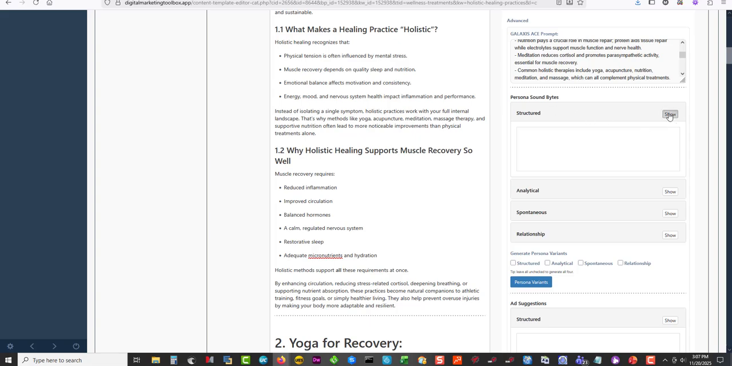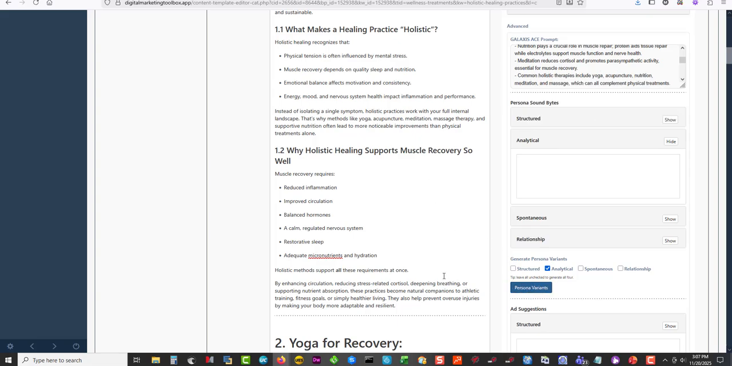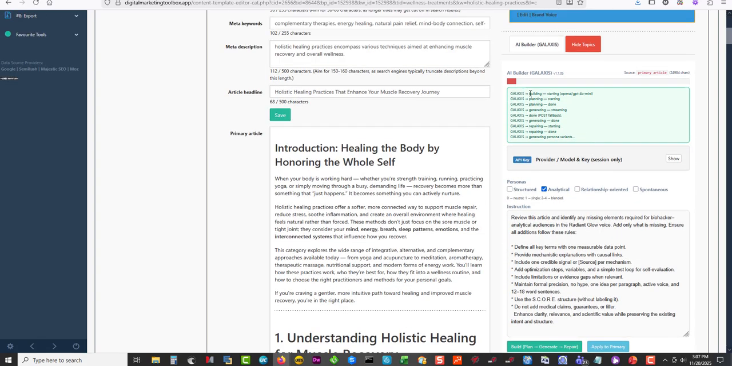On the structured persona, I can show or hide. So on the analytical guys here, I'm just going to click on analytical. It's going to read this article and it's going to build this. So it's going to say, give me a persona variant. And you'll see it'll populate this. So if you scroll up, you can see GALAXIS doing its work.